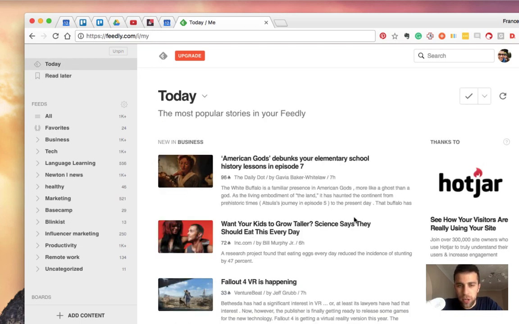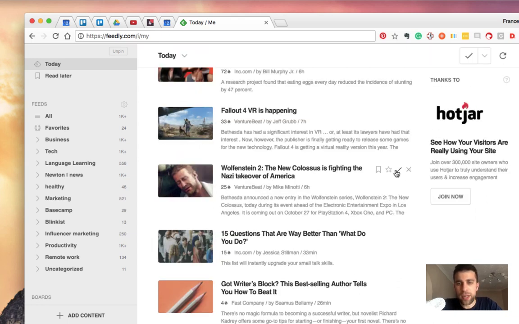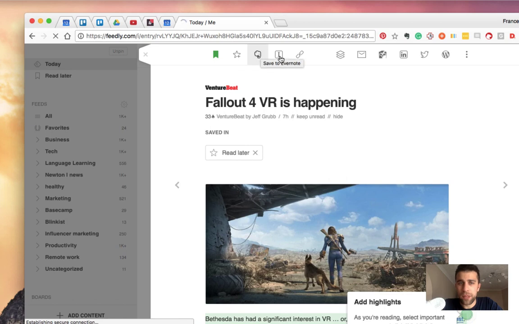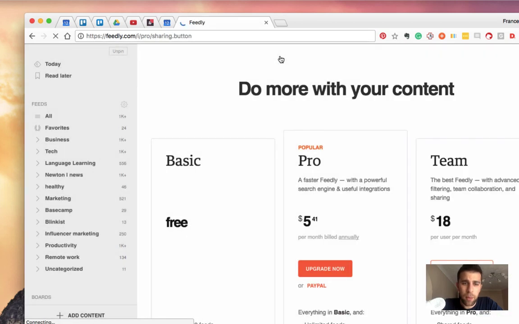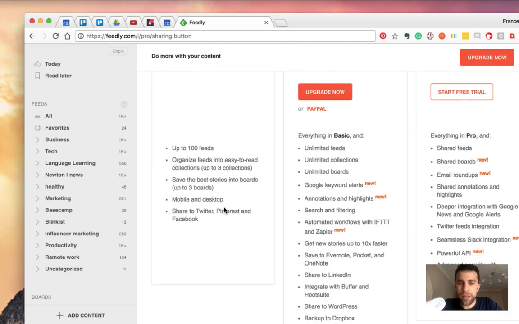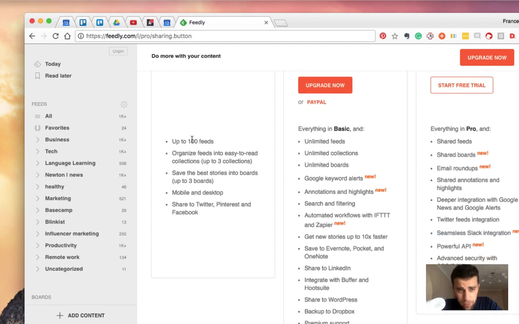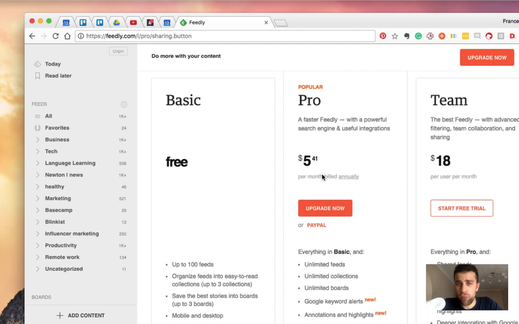Obviously I like to keep one inbox, so there is the ability to export that because I now use the likes of Instapaper. So as you can see, if you want to save a story to a certain board, you can, but if I want to save it to Instapaper, I can, but that's a pro feature. Now in freemium, you can take up to 100 feeds. So I'm pretty much under that, I think. You can organize feeds into easy readable lists, save the best stories to the boards. You can have up to 3 boards, mobile and desktop, and share to the likes of the other social media. There is a lot more in the pro and team.